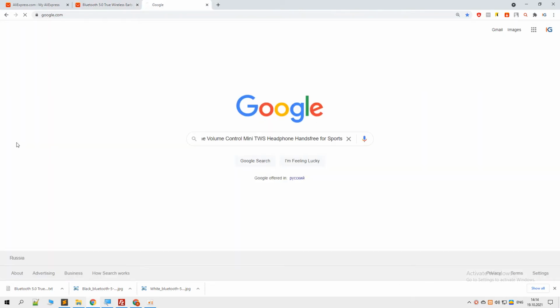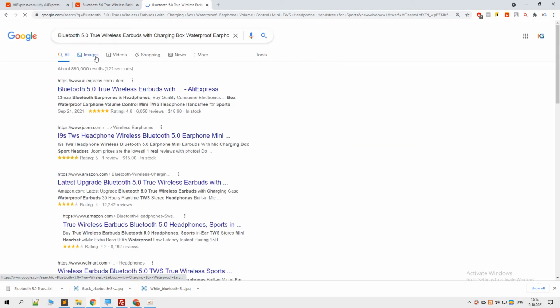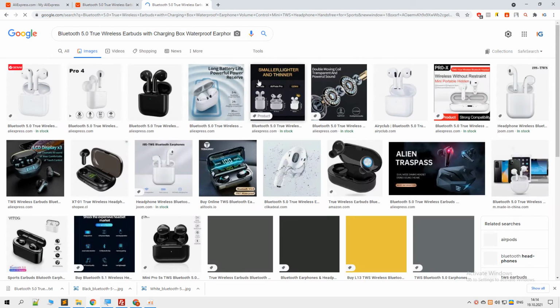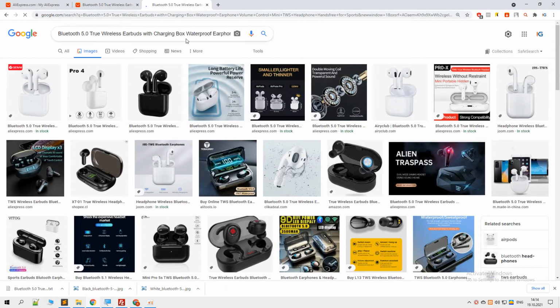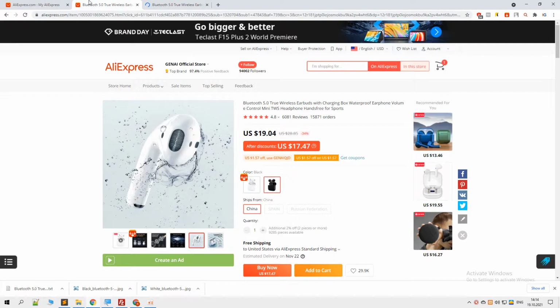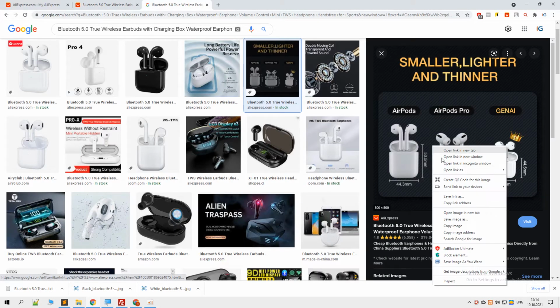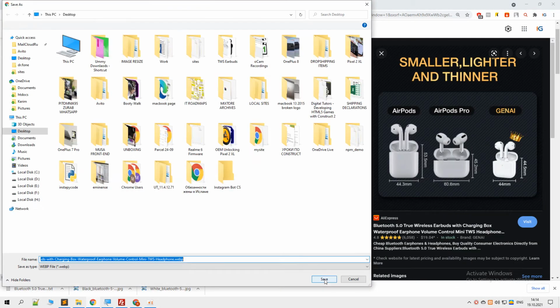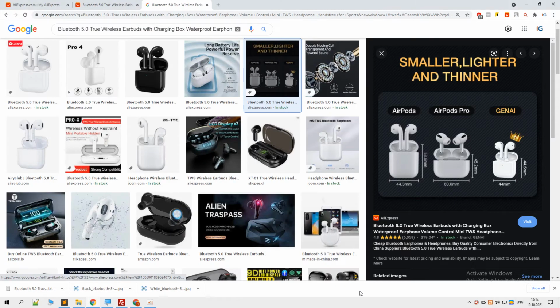In order to find these images, we can search for them on Google. We can use these images as we've seen on AliExpress. So let's download this image as well. Sometimes Chrome is going to offer us this format, which is not something that we want.